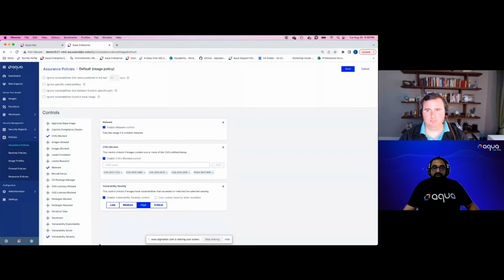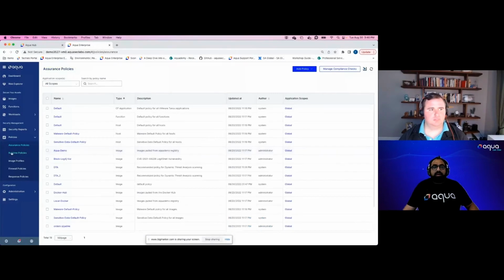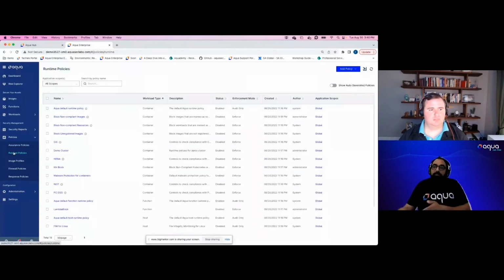One of the main ones that we have enabled is the vulnerability severity, which is basically saying any images that have vulnerabilities high or above will be marked as non-compliant and will not be allowed to run in your environment. You can enable other sensitive data controls, super user controls. So these are a host of different controls. You can block certain images, or only allow certain images, stuff like that. So it's pretty configurable.